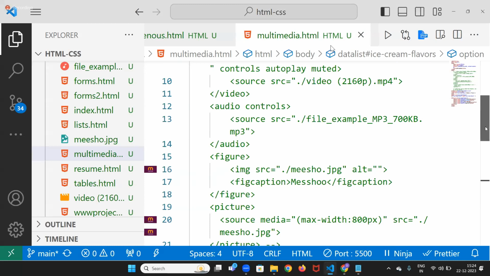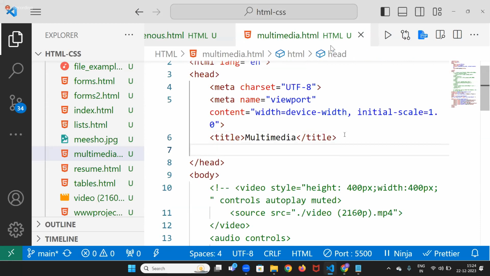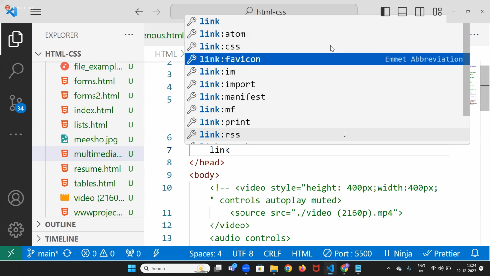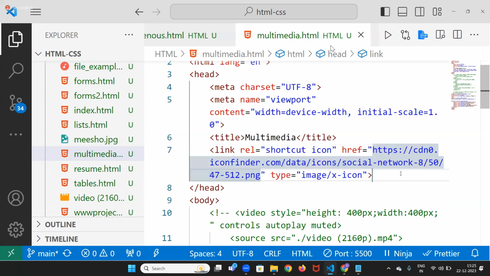Doubt? No, no. Now, how to put the favicon? Let me go here. Under the title, go with link. Everyone, listen. Under the title, link, you will have one option called link favicon. Usually, you have to write link relation shortcut icon favicon. Now, here, instead of href, give the link which you copied for any image. Okay?